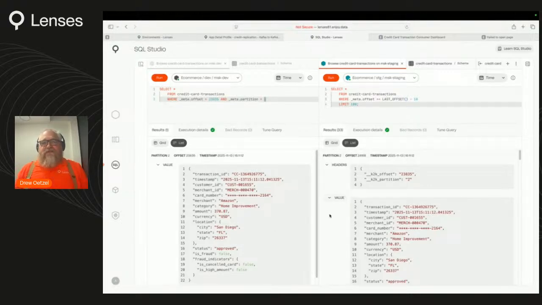What an offset translation is: if you look here, in our destination cluster, in these headers, we have K2K offset and K2K partition. These are the source offset and partition. So you'll see here, this offset is 23,835, but the actual offset on the destination cluster is 24,168. So they're very off. They're off by like 300.